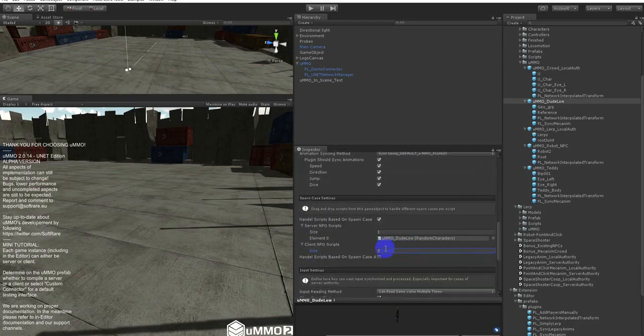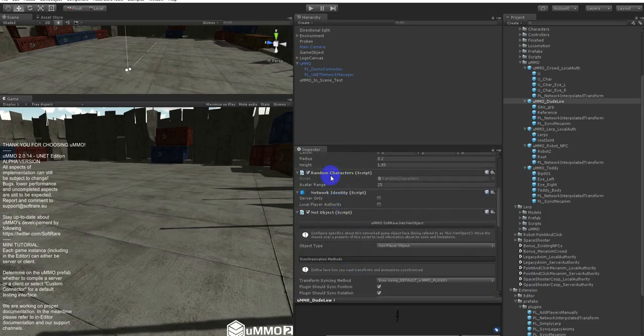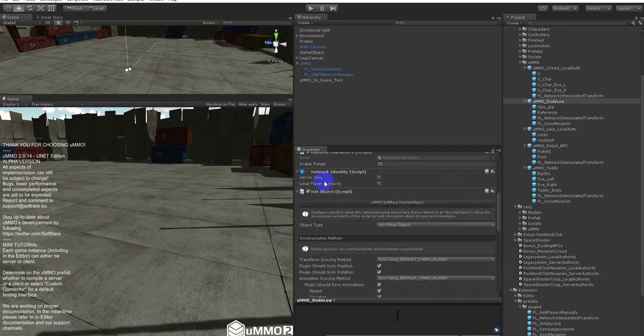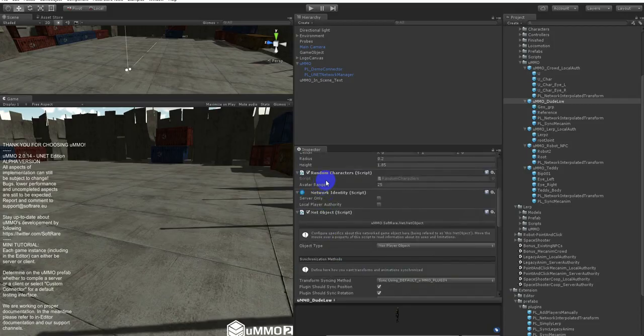So what would happen if this script would be present on the server and on the corresponding prefab on the client? You would have a character which should get all its movement values from the server, but it wouldn't, because it would at the same time be controlled by the same script doing the same stuff on the client.